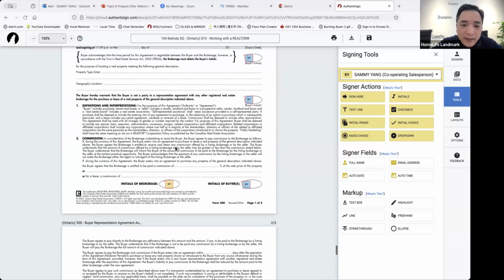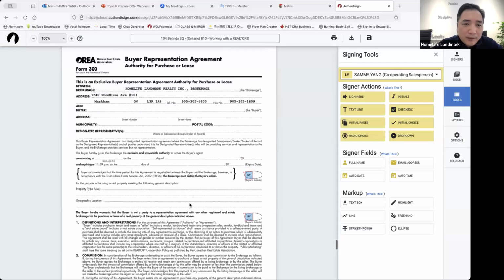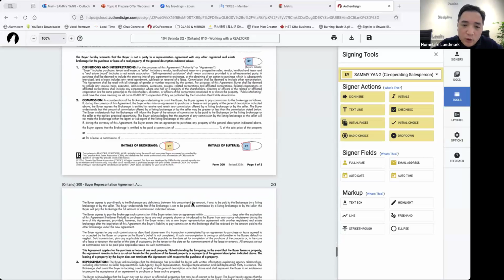Remember, we are not training on the agency form today. That's why I leave all the information blank. We had a training yesterday. If you want to check the details of how to prepare the agency form, check yesterday's training.